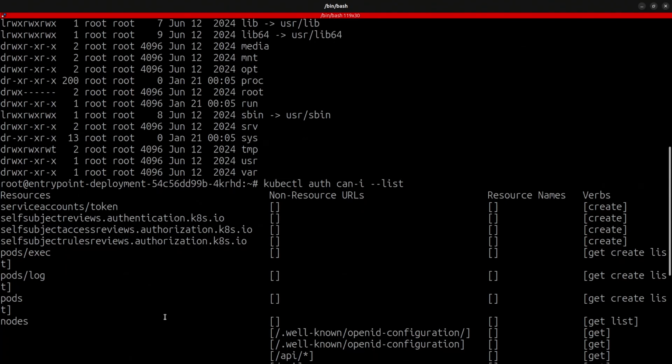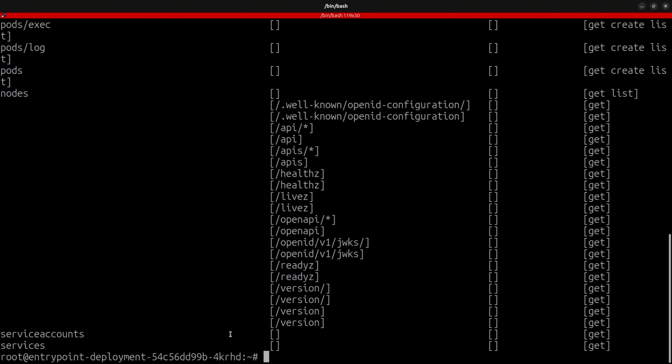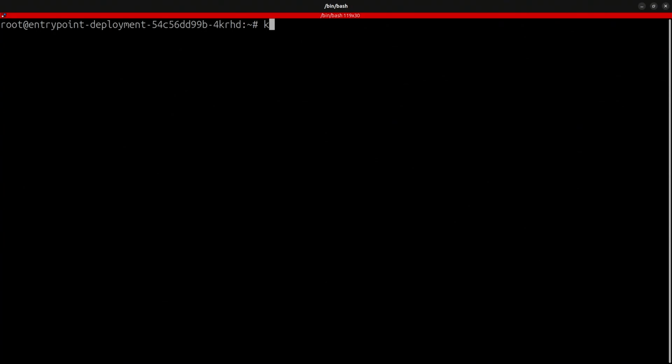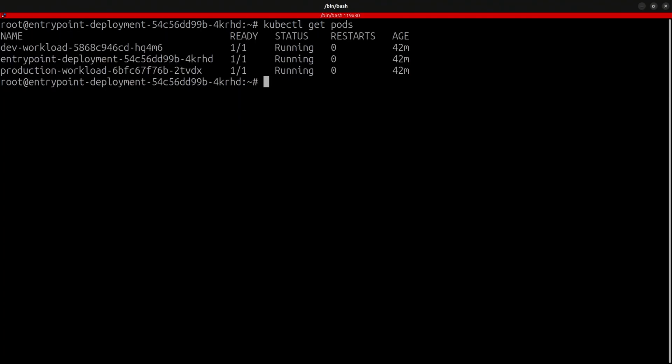Pods is a great place to start. So what I'm going to do is have a look at what pods are running. And again, I'm not going crazy. I'm not looking into other namespaces at the moment. I'm just looking at where I've landed and what's available to me where I've landed. So we can see 3 pods that are there.